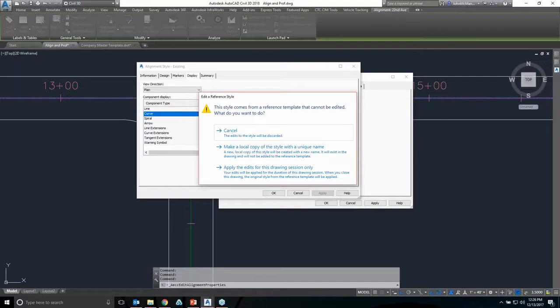I don't know how often you'll really want to use it at the end of the day. If you are just trying to tweak a style really quick and you don't care to save that as an actually separate style, then you can say apply the edits for this drawing session only, and when you close the drawing, that style and that appearance will go away. The next time you open it up, it'll be as if it had never happened.